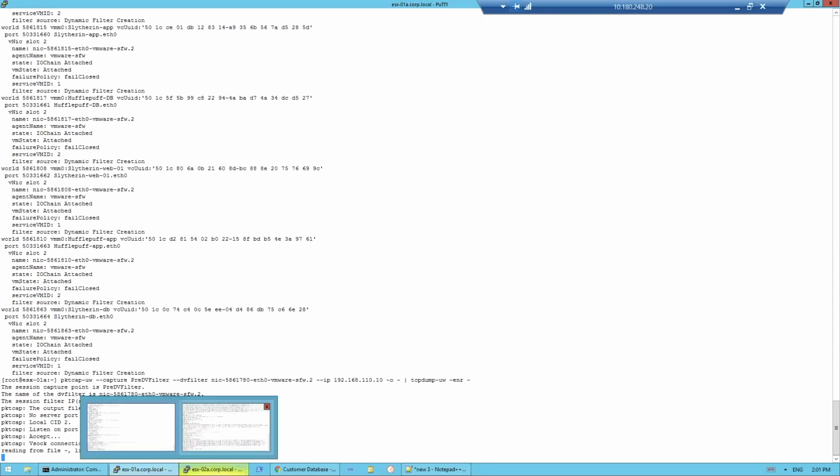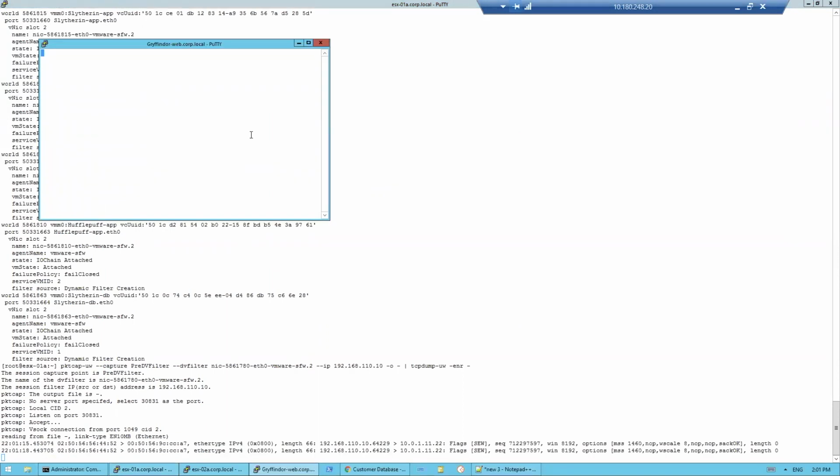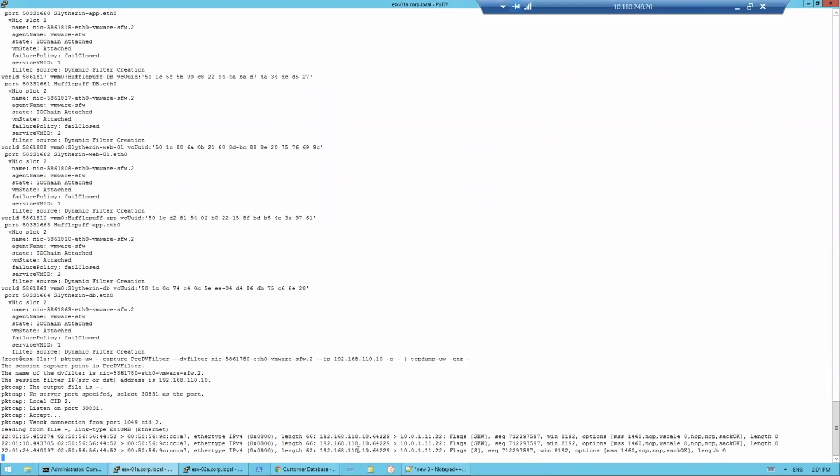So let's attempt SSH to this workload. We'll hit PuTTY, new session, Gryffindor web is here. And you can see that the SSH session is not establishing, right? But we can still see the packets. We can see 192.168.110.10 to 10.10.11, destination port 22, as we'd expect for SSH. We could see that pre-DV filter.